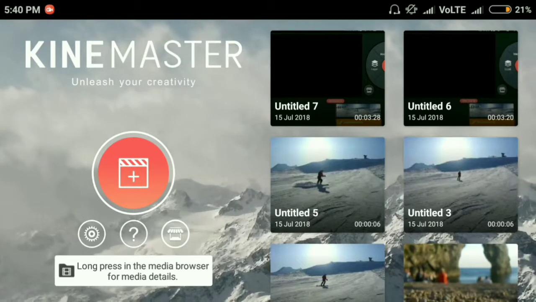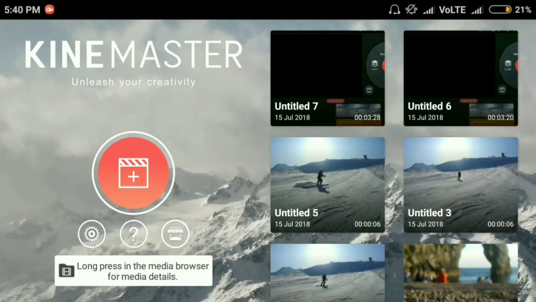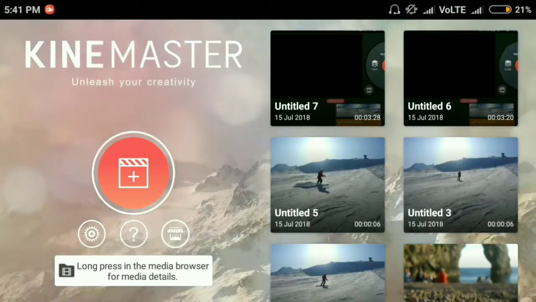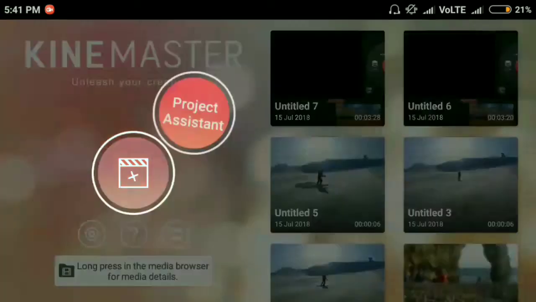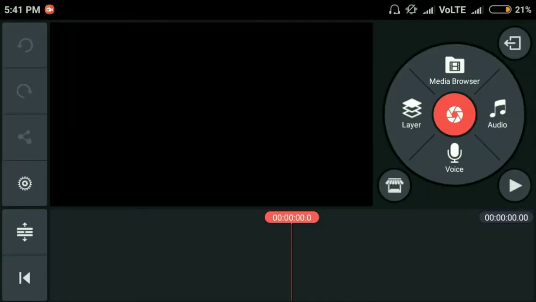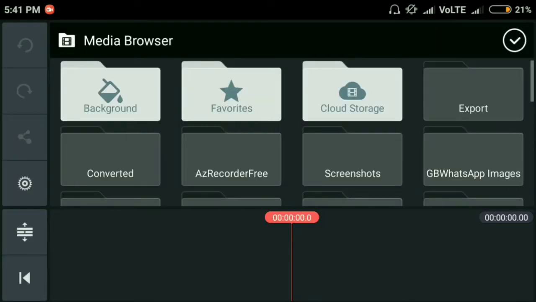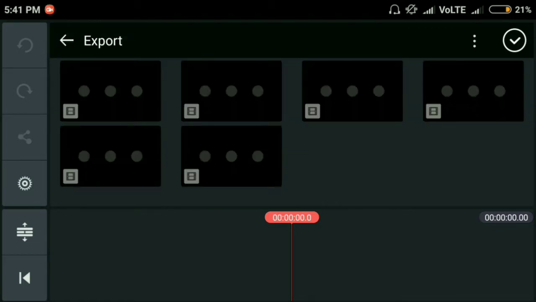Now open the KineMaster app, and if you don't have this app, then I put the download link below in the description. Now click on the plus icon, empty project, media browser. Now select any video.